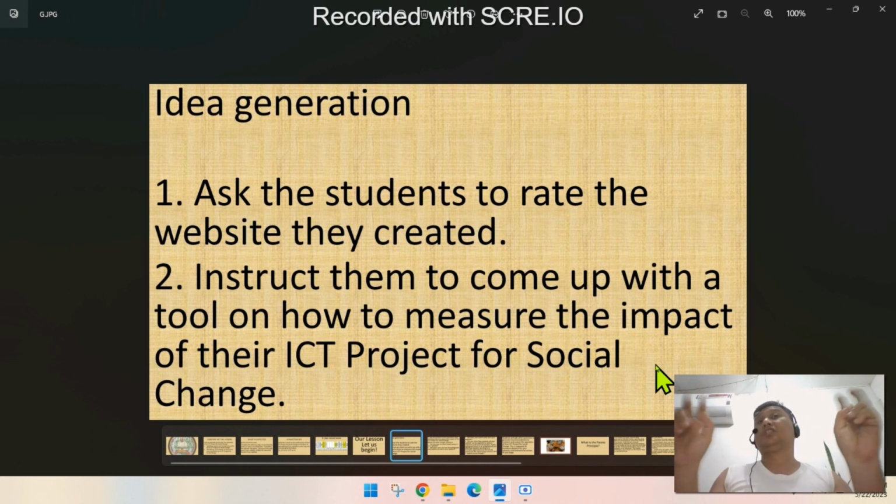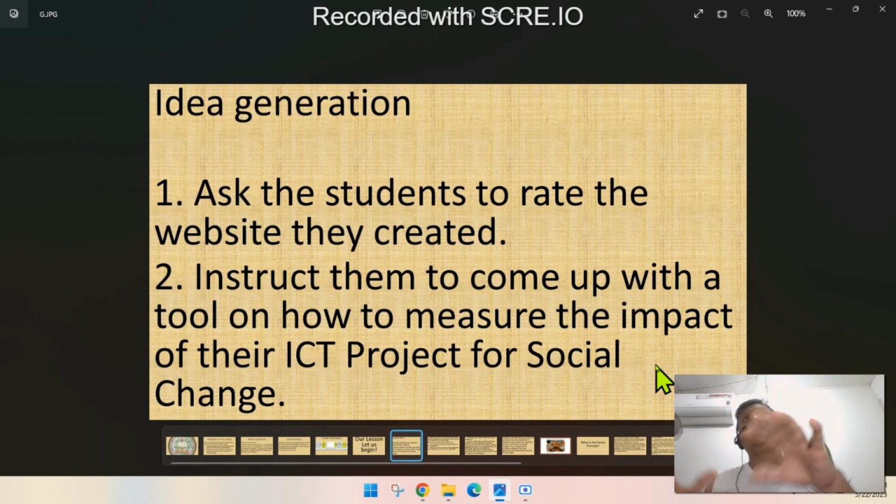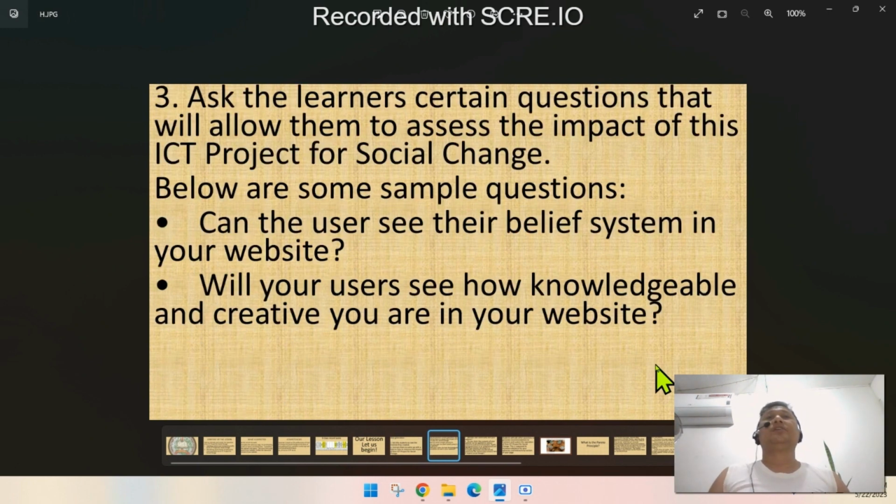And that's the reaction project. Okay? So this is how we're going to check our web page this week. Ask the learners certain questions that will allow them to assess the impact of the ICT project for social change. So I guess the thing here is we may not have time to promote it in the entirety of Angular City, but the reaction is okay. That's fine. I was hoping you could put there on the invitation post like, please check my website and click heart if you like it. That's much better because it's going to satisfy these requirements, right?